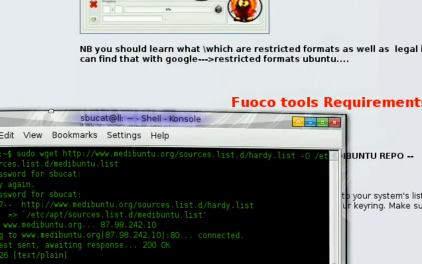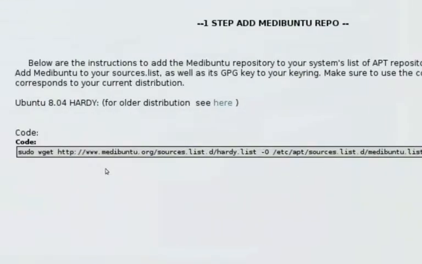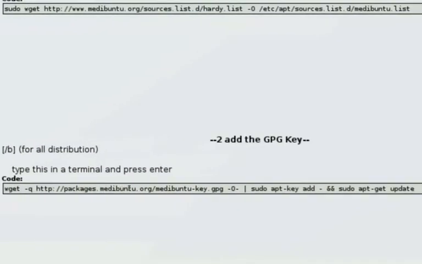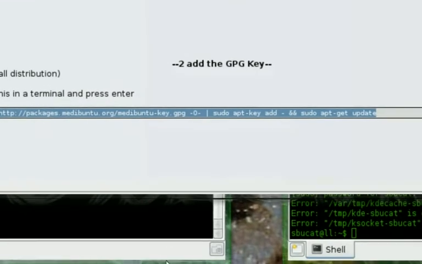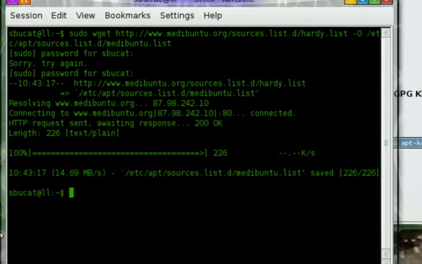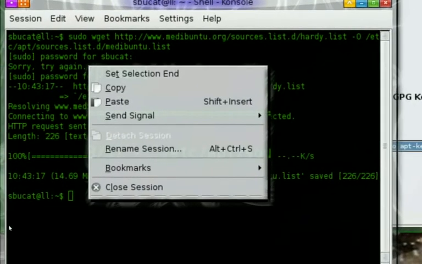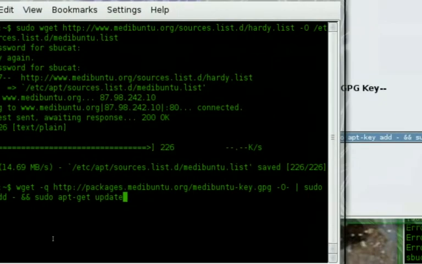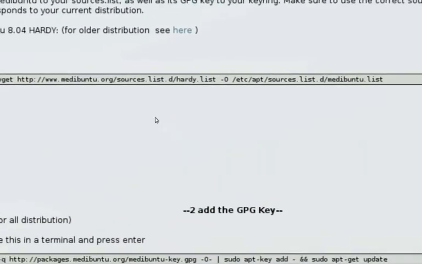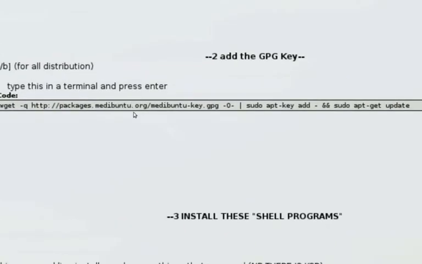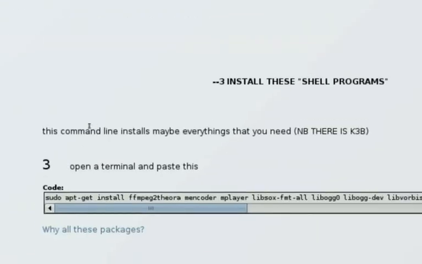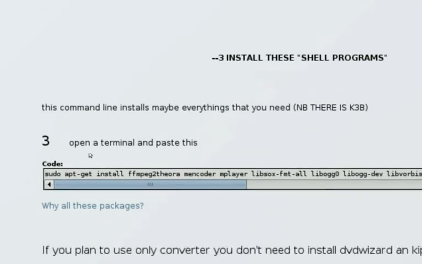And when you have done this, you have to add the GPG key. So double click on the code, copy text, and right button, paste, and press enter. When you have done this, you have the Ubuntu software and repository, and so you can install this software.